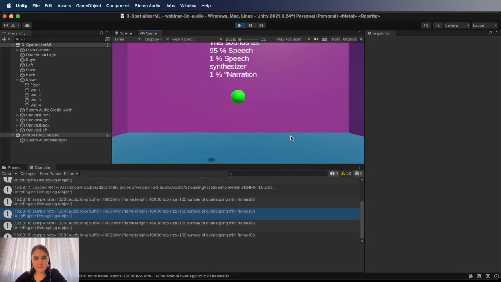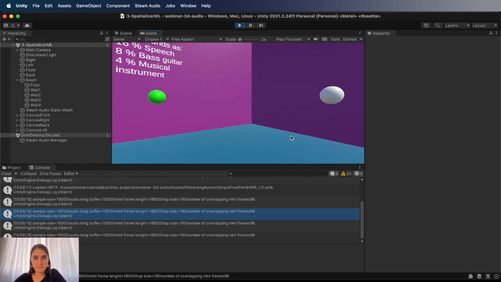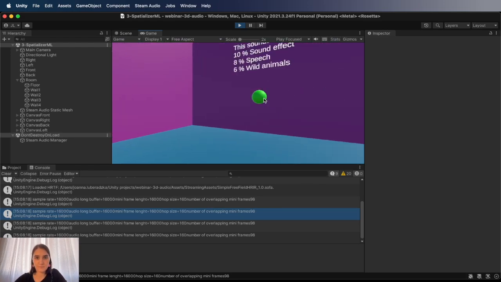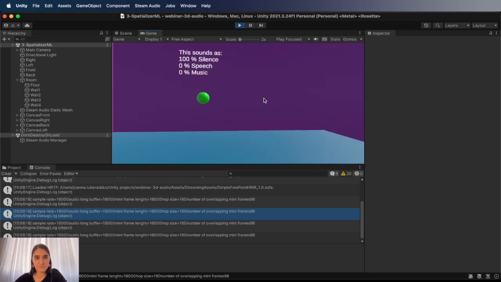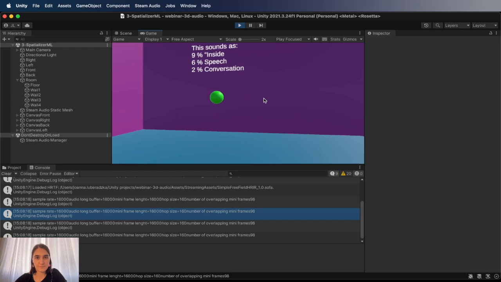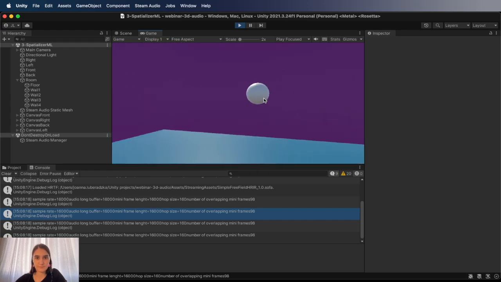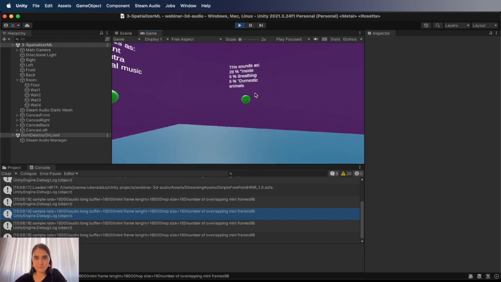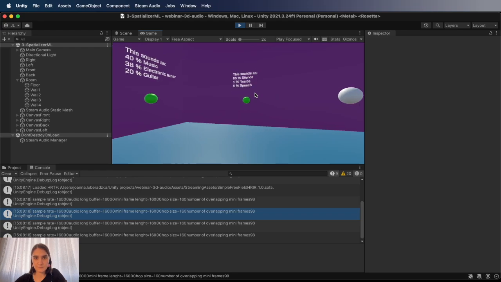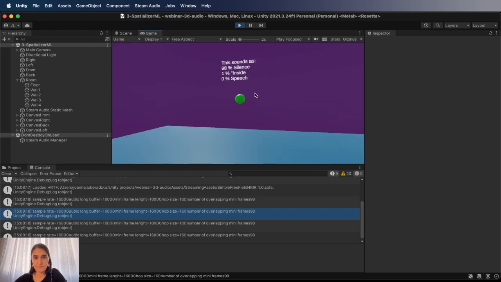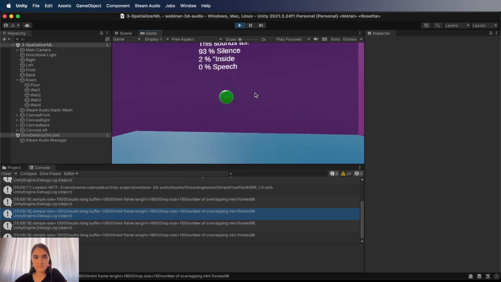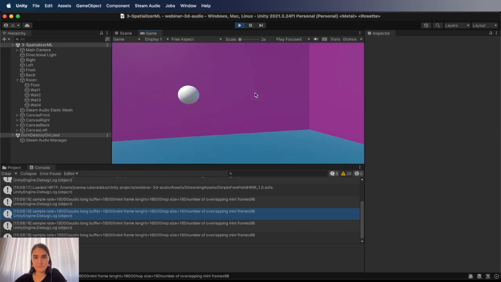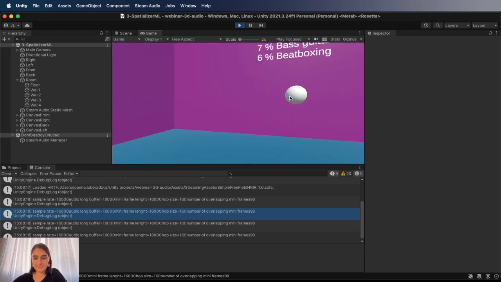No rompas la nuez con los dientes o las muelas.